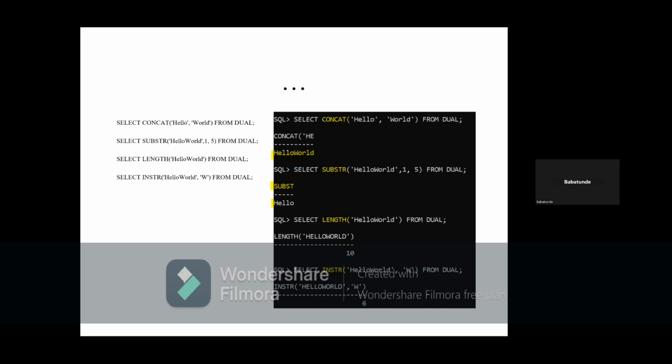Sorry, sir, why are we putting Dual from Dual? Yes, this Dual is just like a dummy table to run some of the things that are not in the table. Remember, we are not calling this from, we're supposed to be calling from the employee table, but we are not calling this information from a table. So Dual is something you can use to do a test, to run normal things. It's also created by Oracle to do things like this. If you are not getting things from the table, you use Dual.